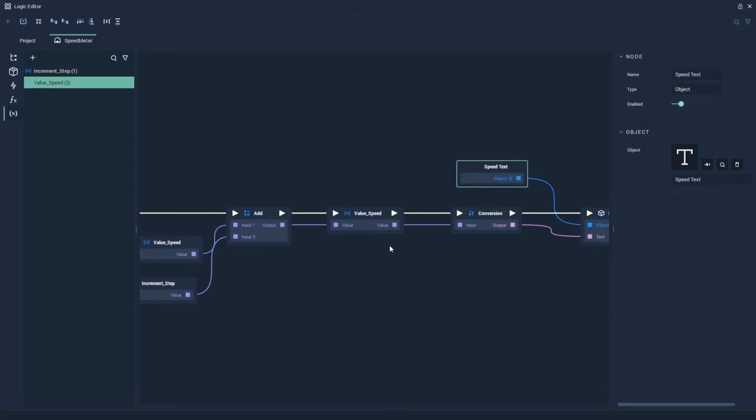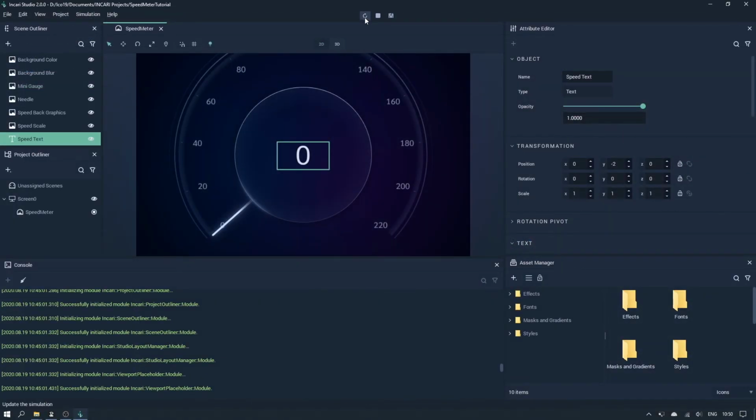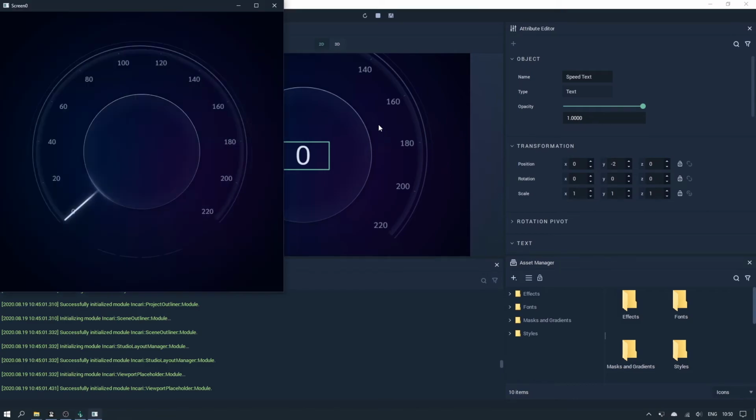To plug the output data of the add node into the speed setter, we can control and left click the data input socket of the conversion node and drag it onto the input of the speed setter. The output value of the setter is the same as the input, so let's just plug that into the conversion node. And now when we press play, we see that the value is being incremented correctly.